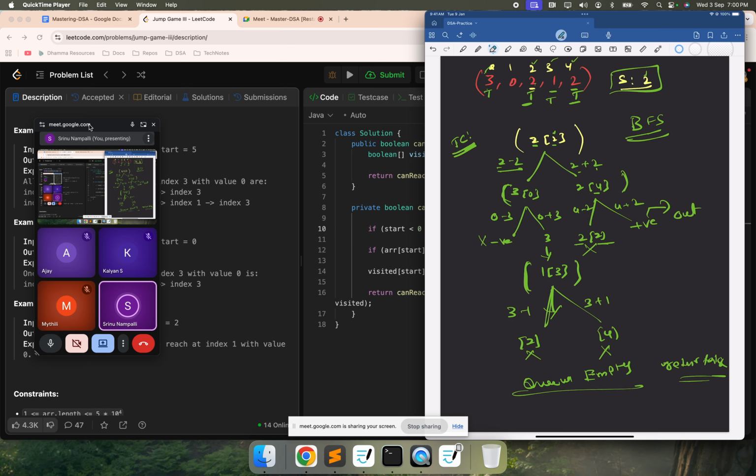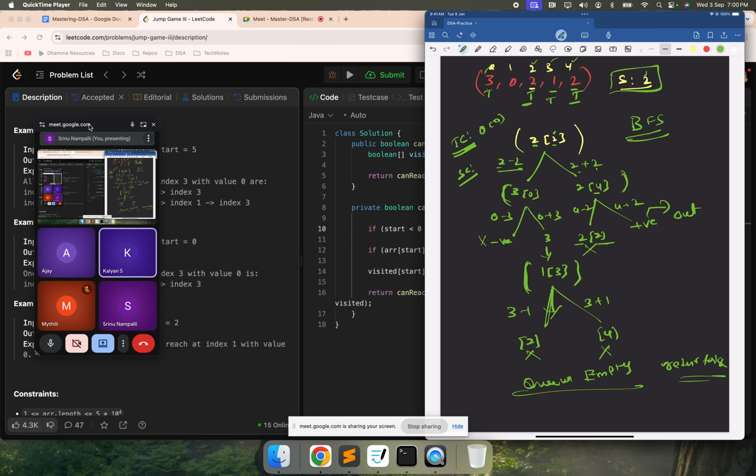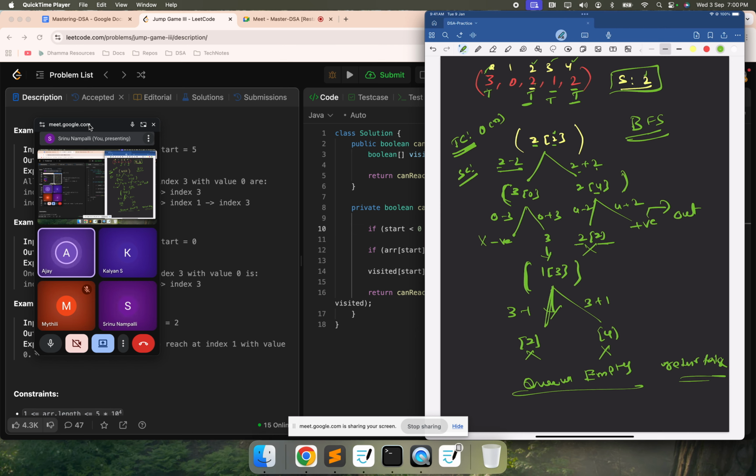Okay, so what is the time complexity, buddy? Order of n. Kalyan, what is the time complexity? Order of n, right? Because here also we maintain visited. What is the space complexity? I think it's constant. Is it constant? Can you think? We are taking a queue. We insert that element, but if it is already visited, we mark it false. We keep polling it all the time.